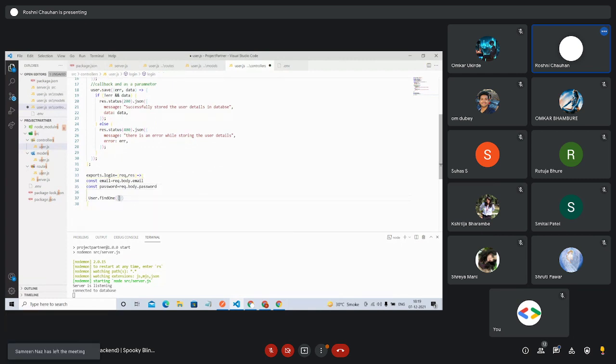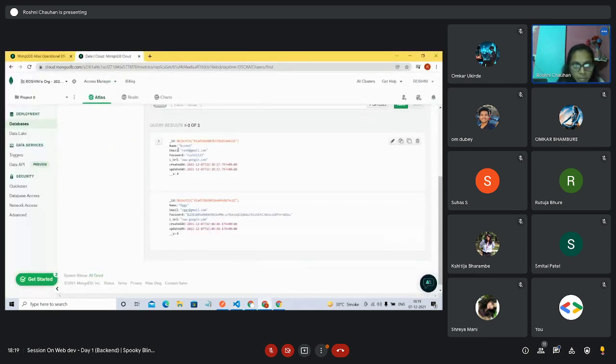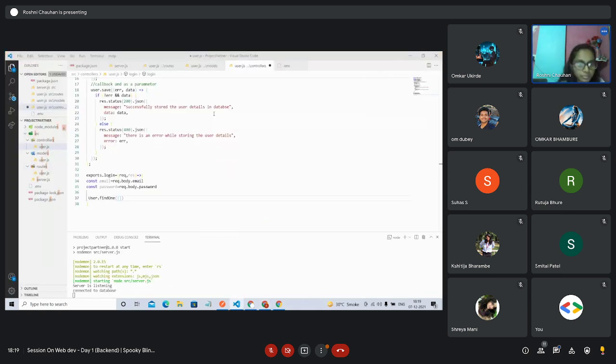The findOne function takes as its first parameter which field we have to match with the database. So we are matching the email. In the database you can see the field is email, so let's put email. We don't have to write all of this, just this email. If it is similar, we generate a callback with error or data.